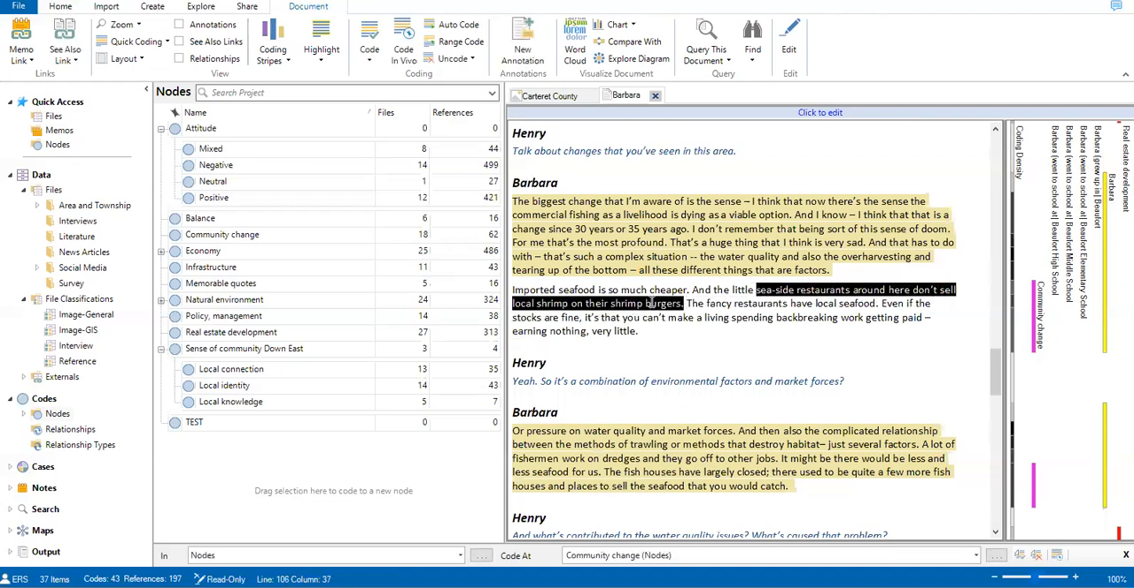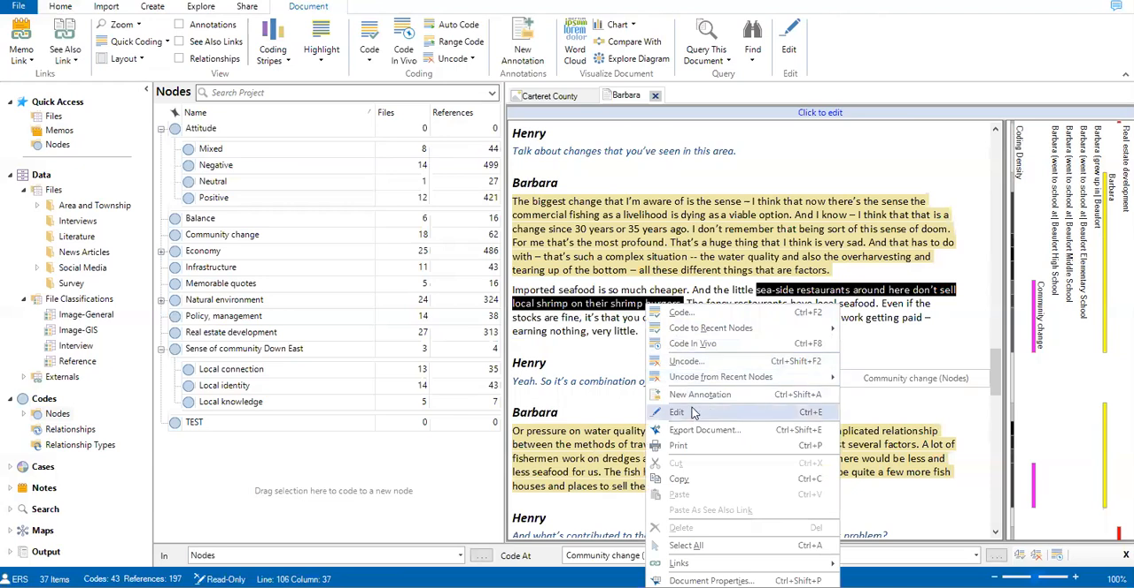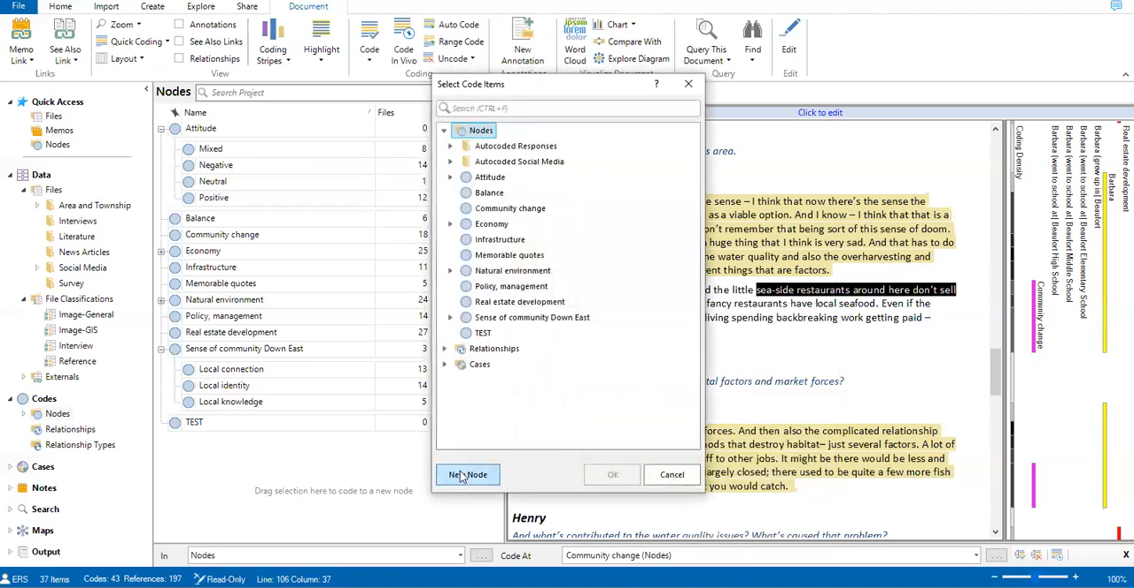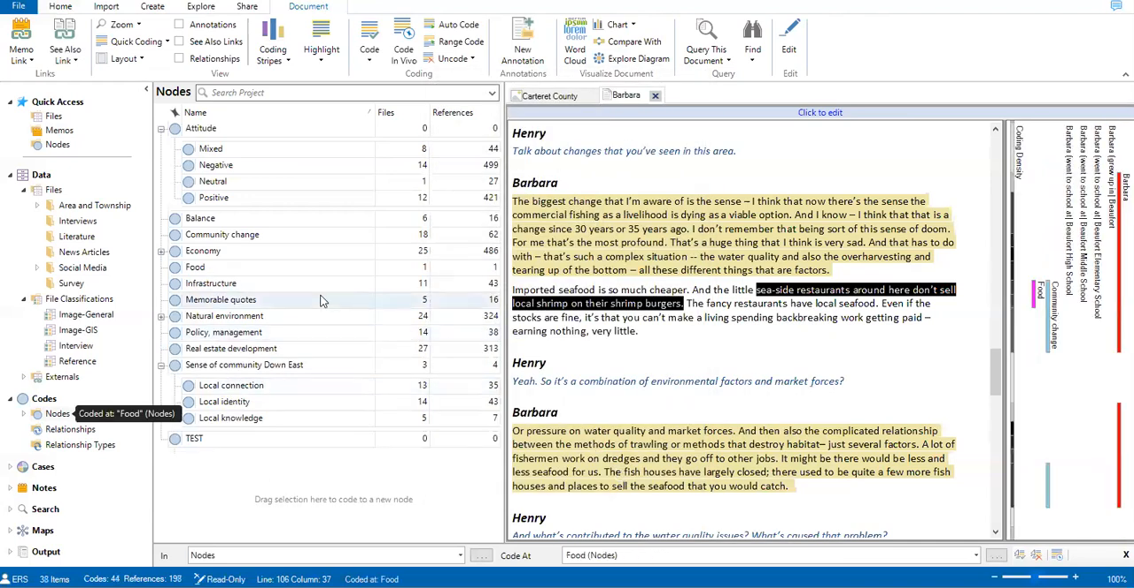We can go ahead and highlight it, right click, and we're going to go ahead and we can click on code, create a new node. Now we went ahead, we have a new one called food. We maybe want to be a little bit more specific, but now we've coded that to it. We can also add descriptions.